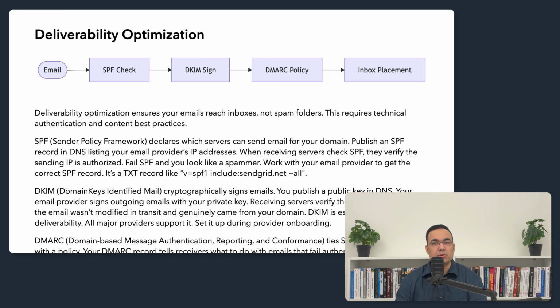Work with the email provider to get the correct SPF record. It's a DNS record that looks essentially like what's shown on the screen: v=spf1 include:sendgrid.net ~all.